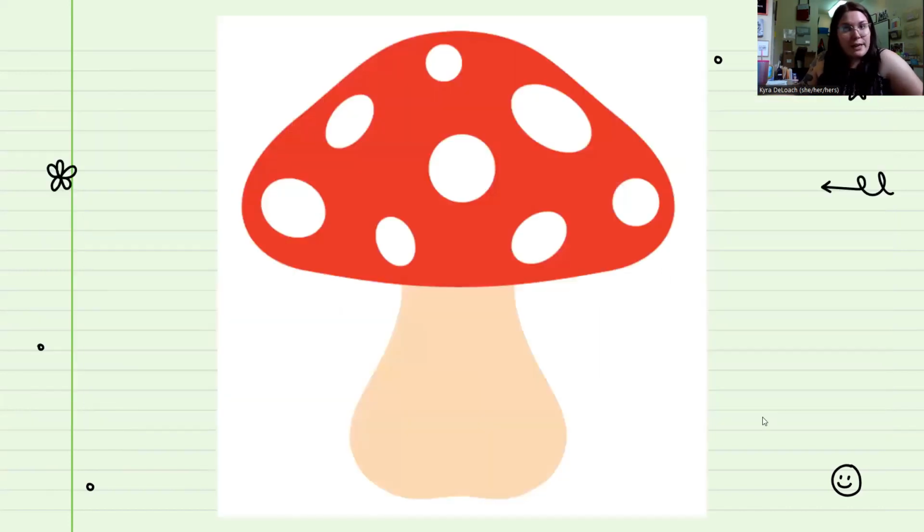So the image that I found is a mushroom. And as you can see, this white border here, that's the background. And that's totally okay. We're going to remove it in the Cricut software. So if it didn't have a background, it would be one less step.